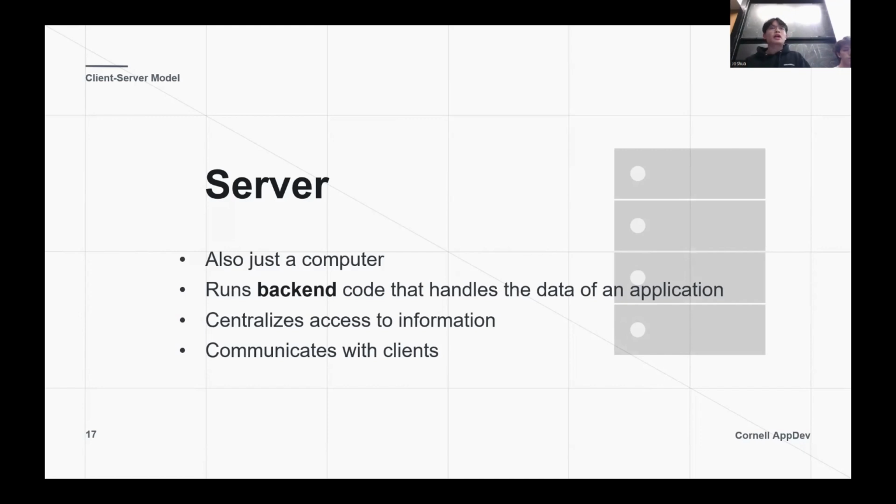It handles the data of an application, where to store the data and how to process data before packaging it and sending it to the front end people. This centralizes access to all the information of an app, and it also helps with communicating with many clients.